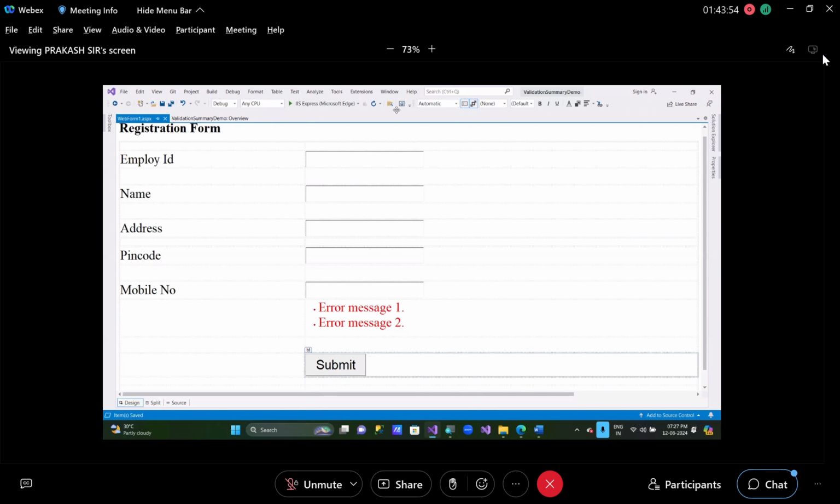How many people have done this? Done now? Okay. Now what I'm doing is I'm adding required field validators. Be careful, guys. I'm adding 3 required field validators for 3 controls. First one I'm adding for employee ID because that is mandatory. Second one I'm adding for pin code, that is also mandatory. And third one is mobile number. These 3 I'm making them as mandatory controls.